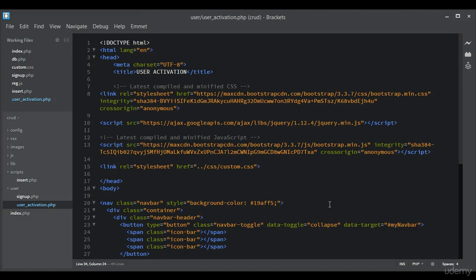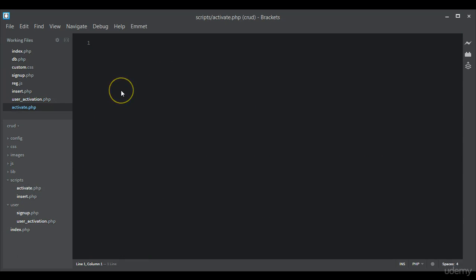Now it's time for us to write the PHP script that will update the is_active value in the database if the user verifies his account. We can do that by just putting the PHP script on top of these HTML tags, but we want to put it inside a different script. So inside the script folder, we create a new file and call it activate.php. This will hold the scripts that will update the column.